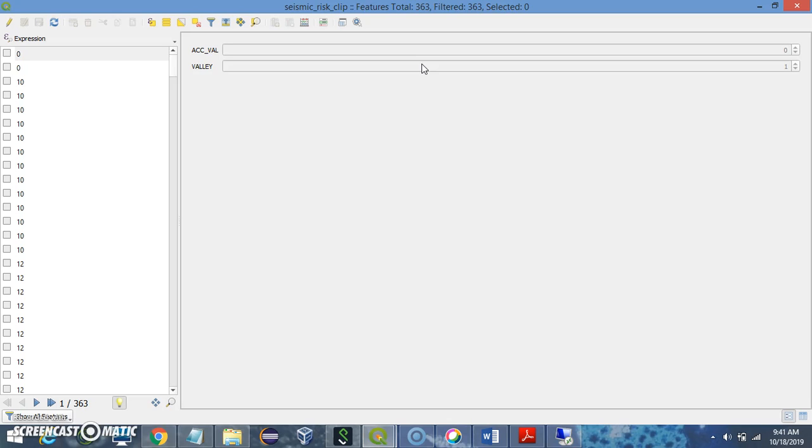This may be a little scientific information, but I just wanted to give you information on what this ACC_val is. This stands for the acceleration value, and it refers to the value of the ground acceleration predicted for the likelihood of a large earthquake happening in that area with a 2% chance in every 50 years.